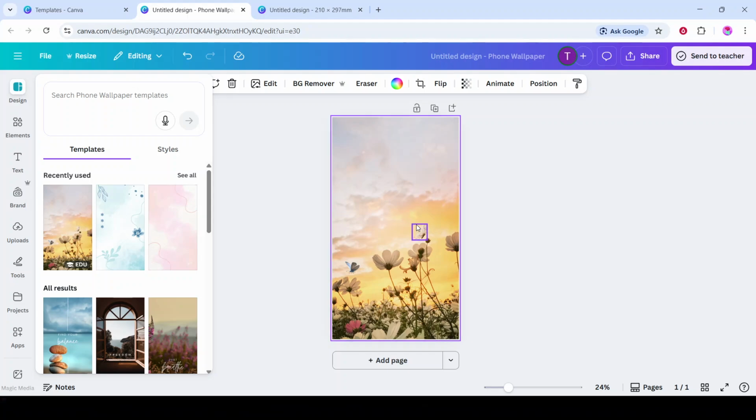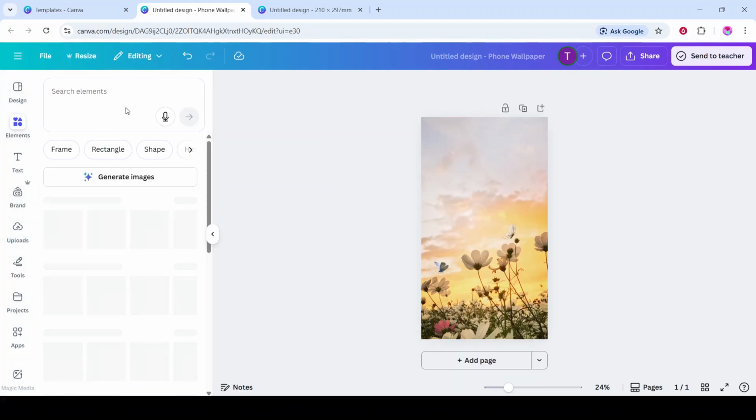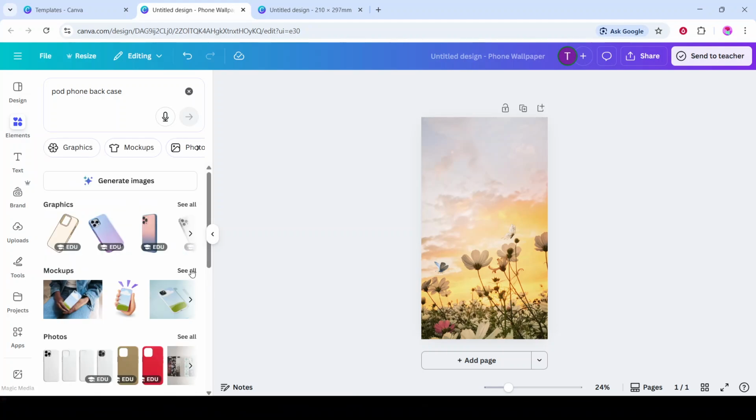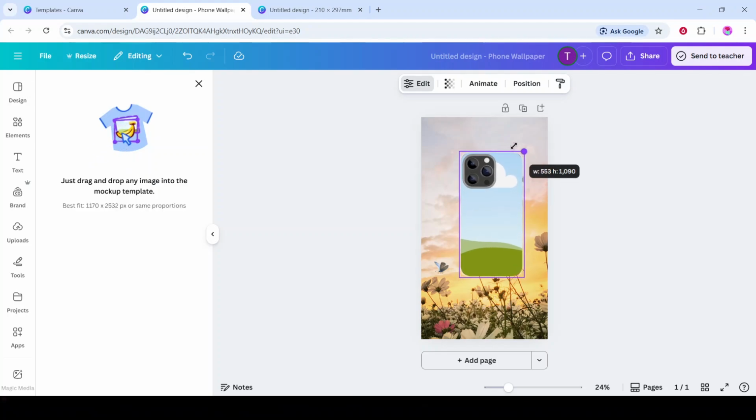The goal is to build an original look that stands out in a crowded marketplace. To see how your art might sit on a case, open the Elements tab, search for Phone Back Case under Mockups, and select one.